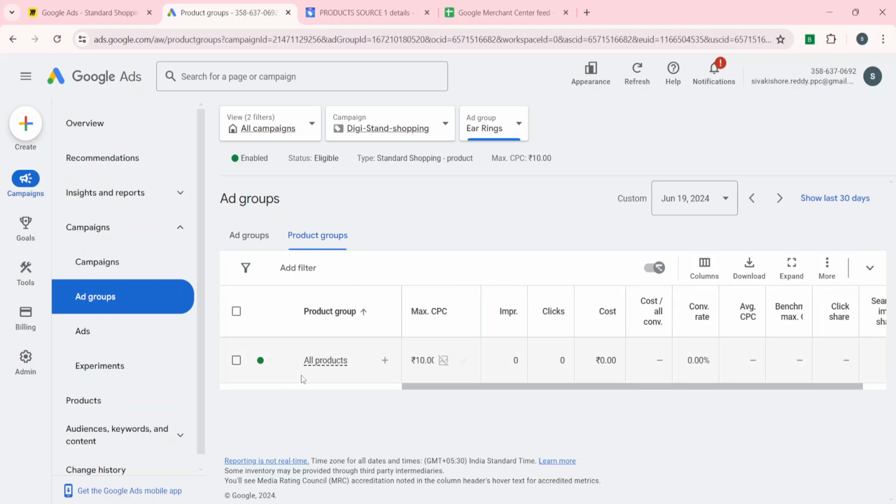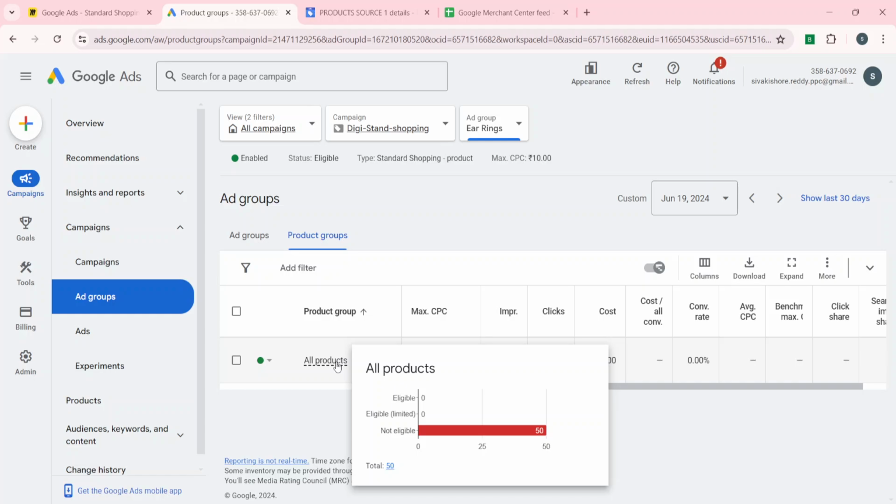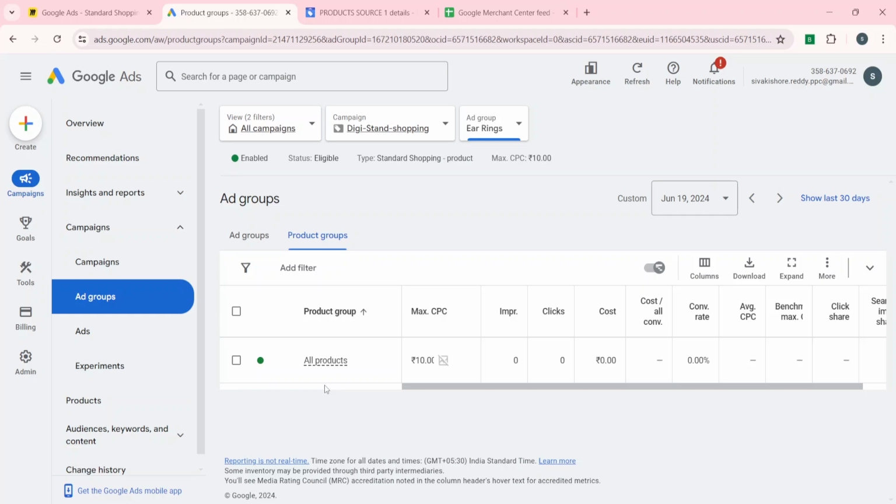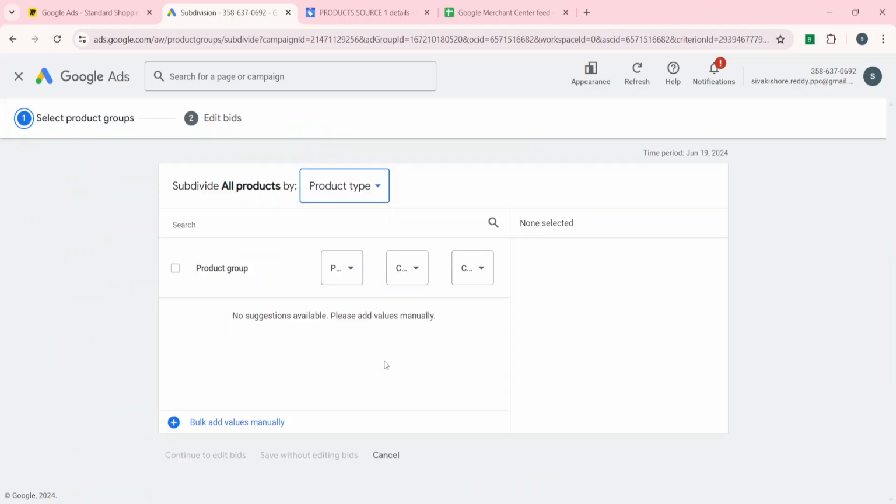So go to this product group here and click on this plus icon. When you create a campaign newly, this is a group where it has all the products. You need to separate the products that you want to target from them. You need to separate the product category, or you can say you need to separate the product group that you want to target from all these products, right? I hope you are understanding it. So click on this plus button.